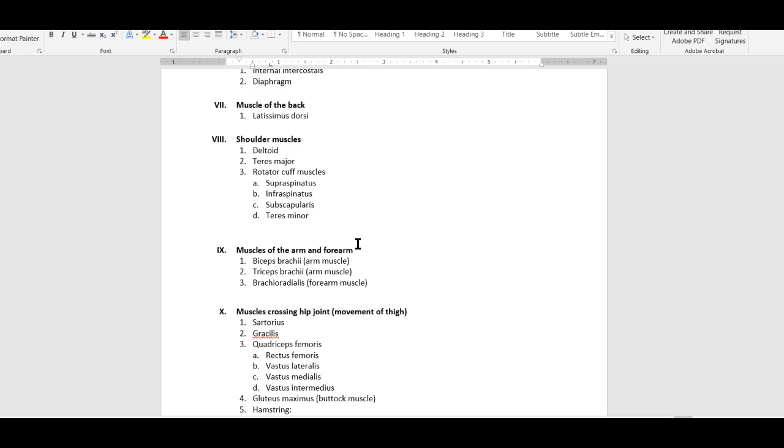Let's see, shoulder muscles, deltoid, that's easy enough to identify. These others, teres major and your 4 rotator cuff muscles, just know what they do. I'm not going to ask you to identify them. They're all small and they don't do really big major movements. Most importantly, A through D here, if I ask you which of the following is a rotator cuff muscle, or if I ask you to list on the lab exam what are your 4 rotator cuff muscles, you want to be able to rattle those off.